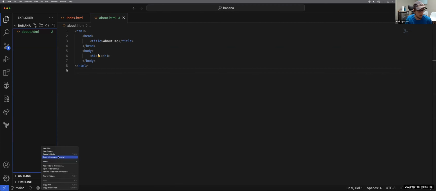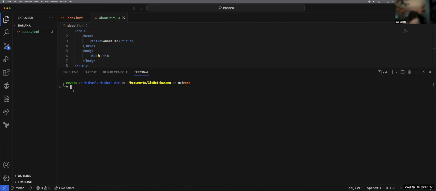So I'm going to open up a terminal. Let's see, open an integrated terminal. My terminal looks a little bit different than yours does. I put in fun colors and all that jazz. Yours will look a little bit different, but it's the same sort of deal. I'm able to type at my terminal just like you're able to type.